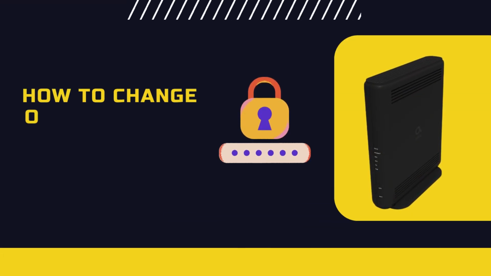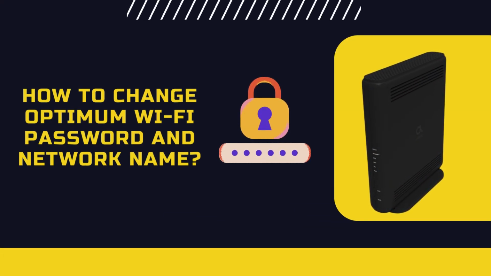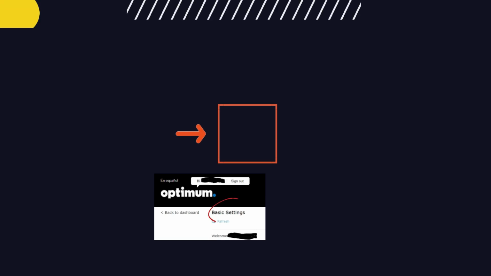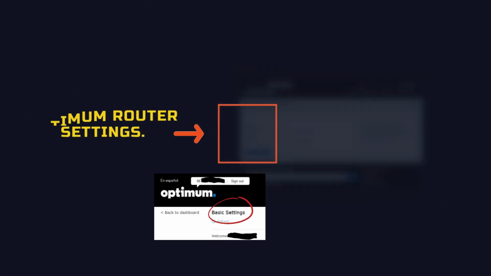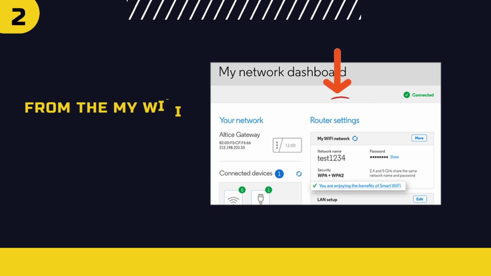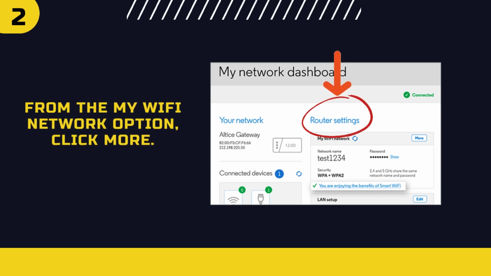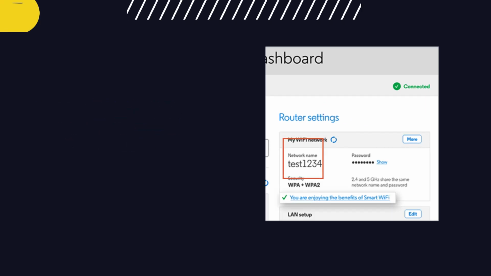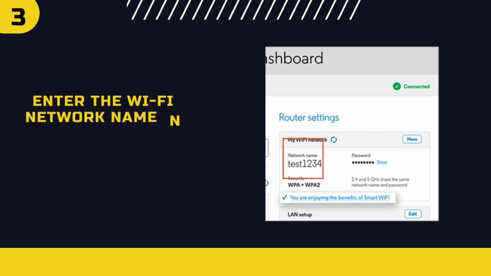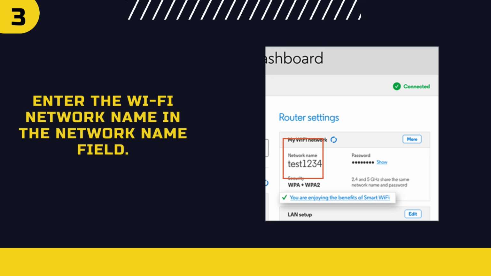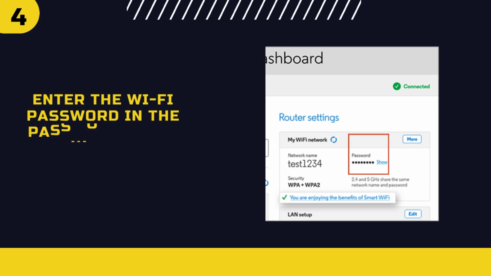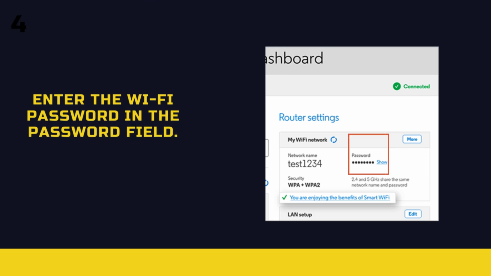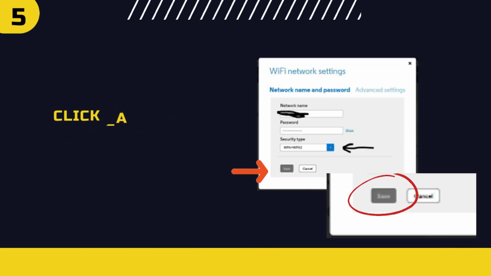How to change Optimum Wi-Fi password and network name. First, log into the Optimum router settings. Second, from the My Wi-Fi network option, click More. Third, enter the Wi-Fi network name in the network name field. Fourth, enter the Wi-Fi password in the password field. Fifth, click Save.